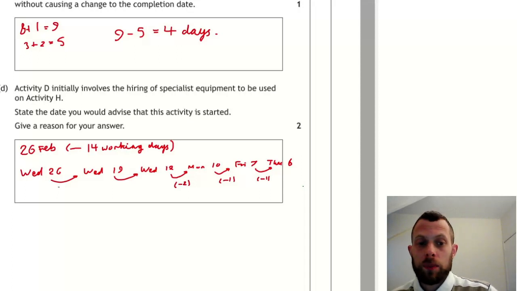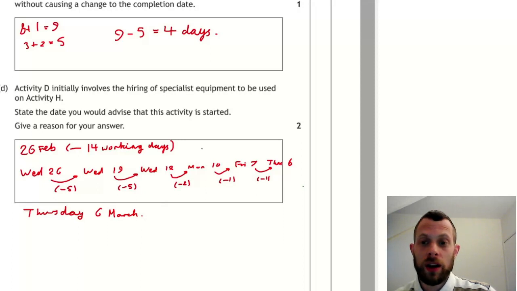This is potentially something that you could have to write a bit more to justify your answer. So the reason that you would want not to start this any earlier is because there may be a charge for hiring the equipment. So by hiring the equipment as late as possible, you're saving money on hiring it. And I've made a mistake there. I've said Thursday the 6th of March. Should have been Thursday the 6th of February.